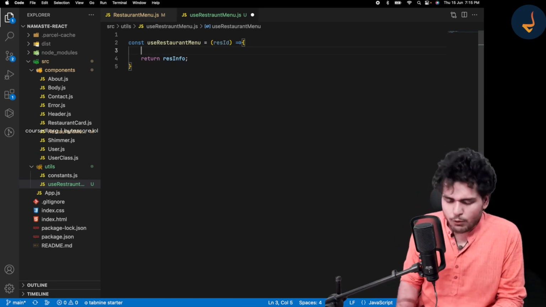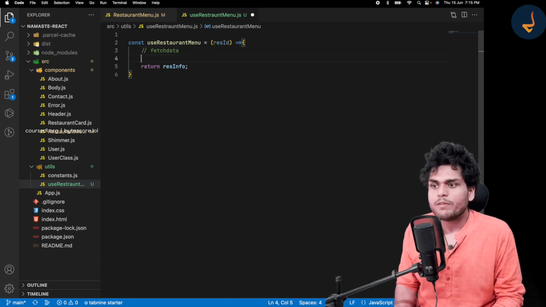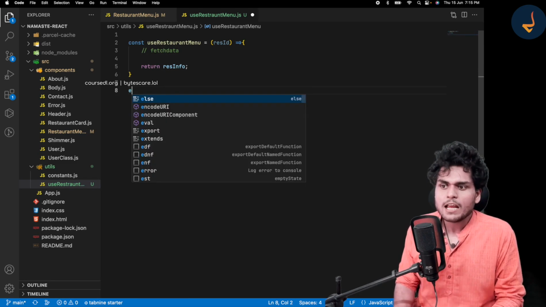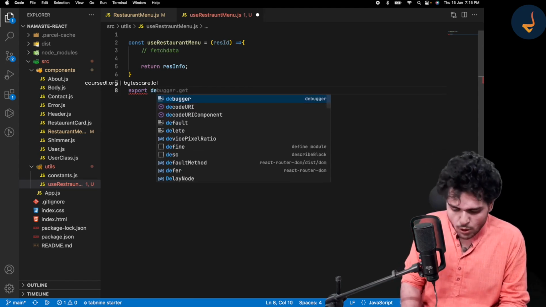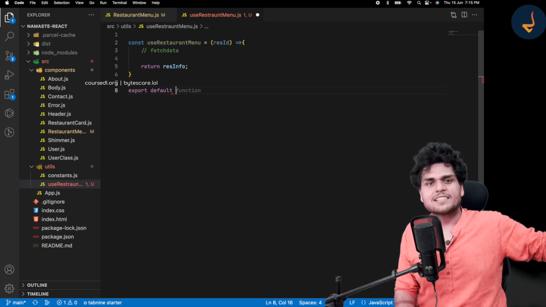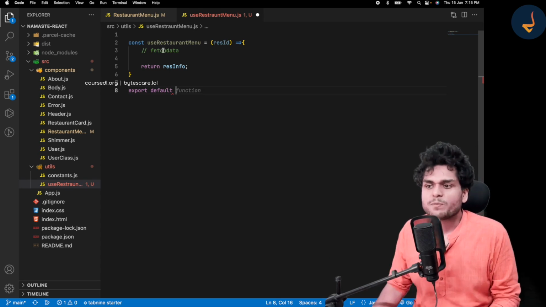And here, we will somehow fetch data, and then we will return the restaurant information. And let me export this hook as well. How do we export it? Exactly the same way we export everything else, because at the end of the day, it's just a function, isn't it?